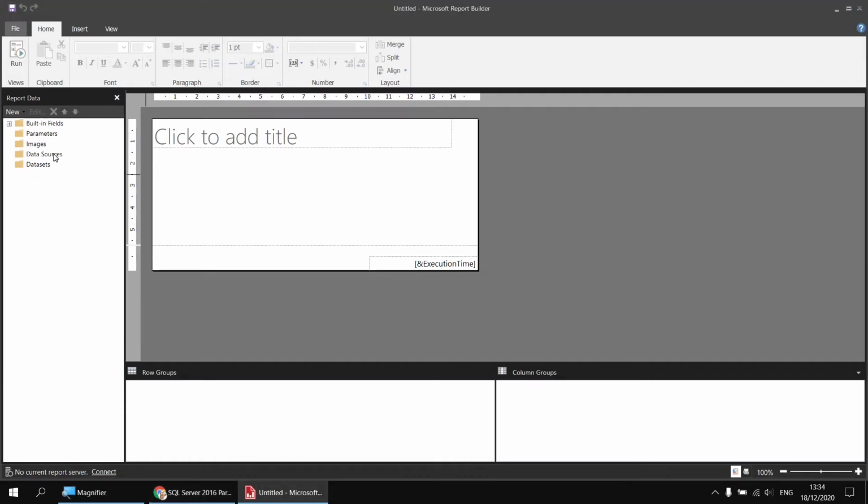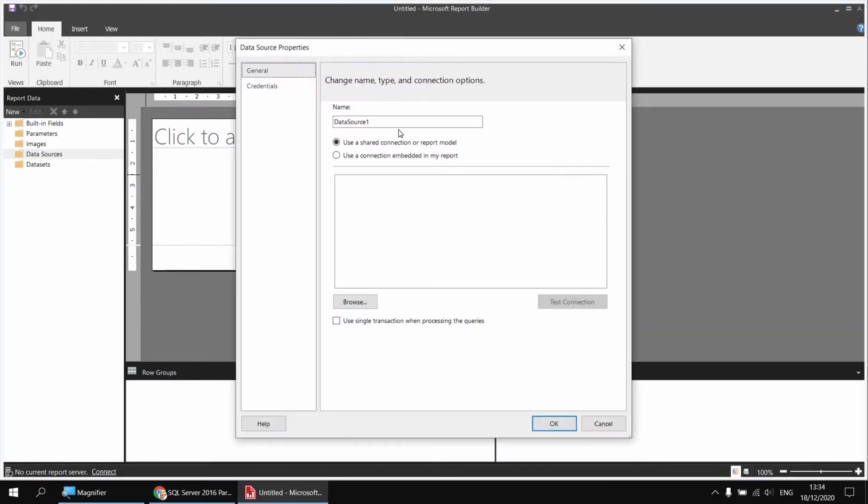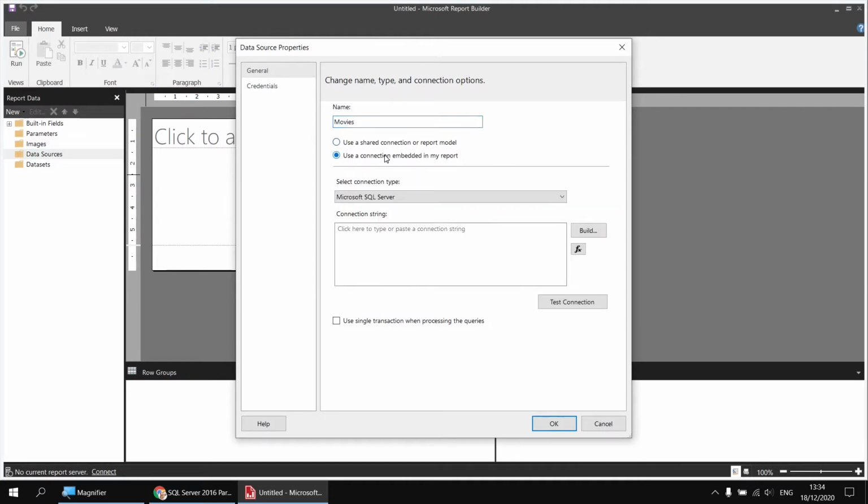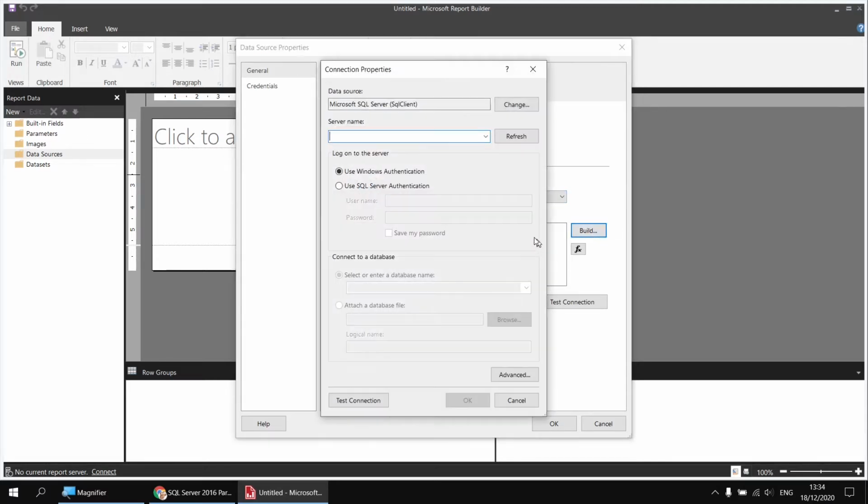Assuming you've done that part already, let's head back to the report data window, right-click the data sources folder, and choose to add a data source. I'll call mine Movies, as I usually do. Choose to use an embedded connection, make sure it's going to connect to a Microsoft SQL server, and then click the Build button at the right-hand side to avoid having to type in our connection string.